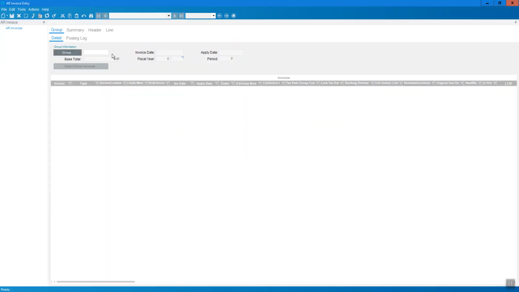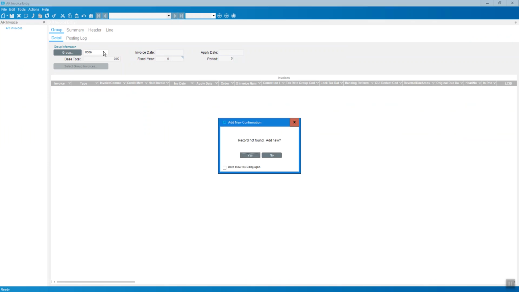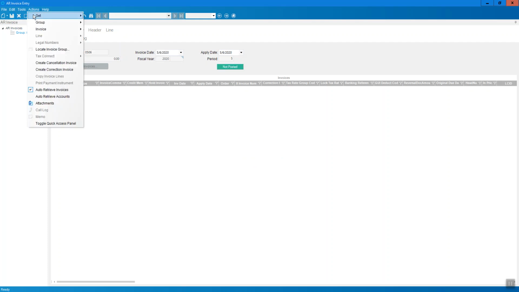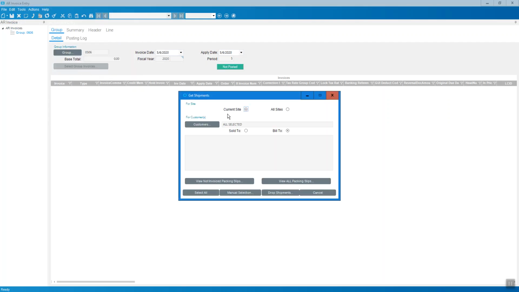And all our accounting transactions start with a group. So we'll just call this 0506 for today's date. And there's a new batch. So to invoice at this point, we would just use a wizard called get shipments.